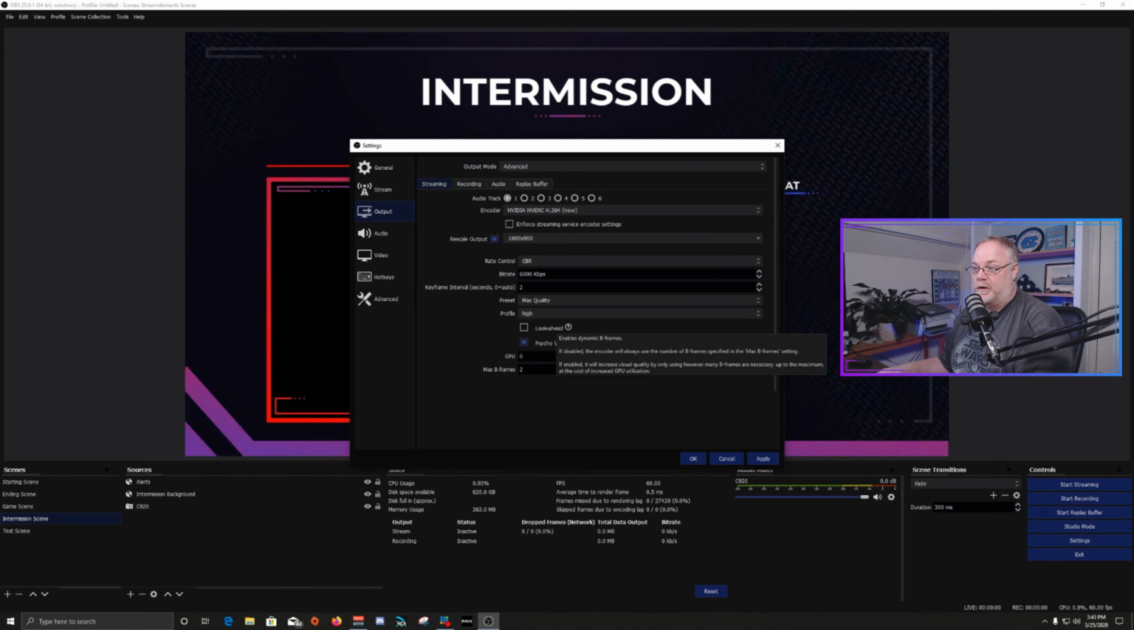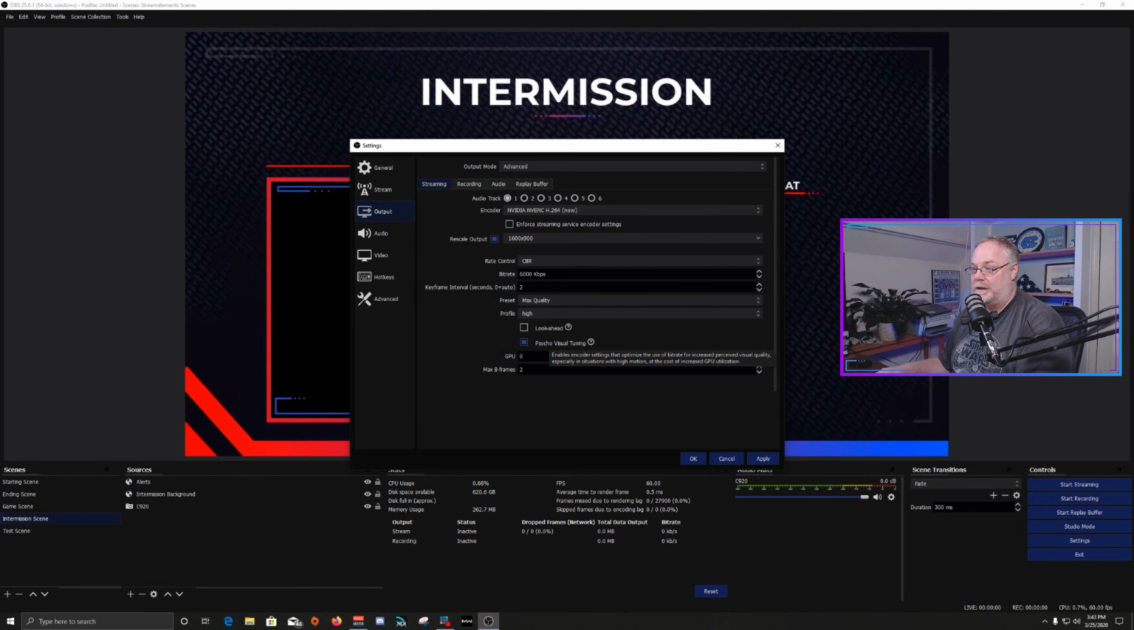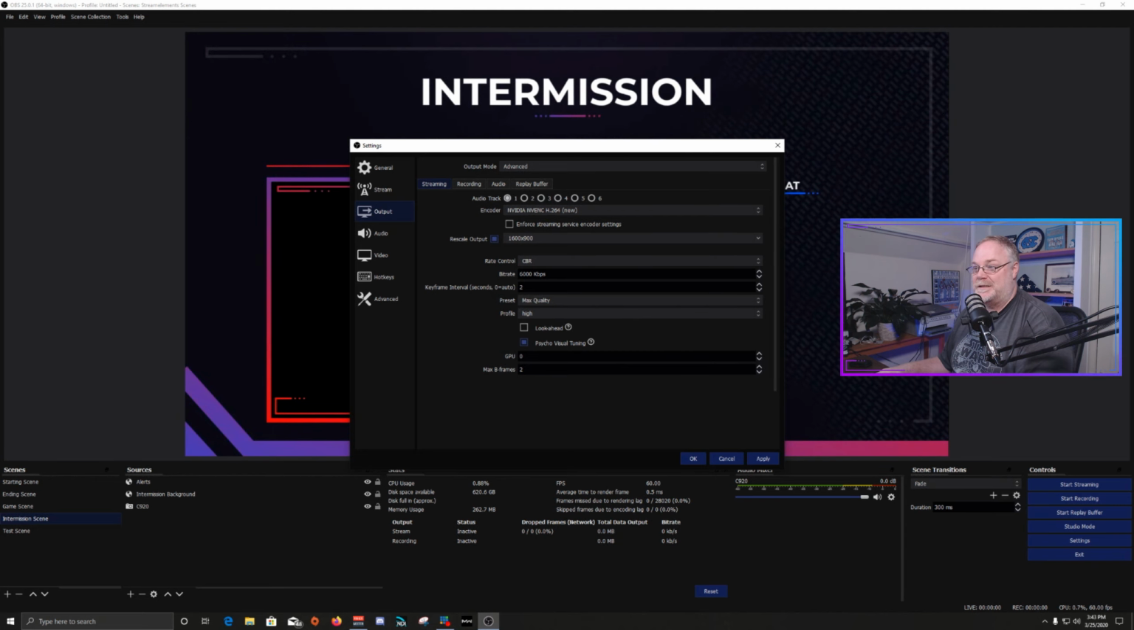If you really want to learn about what they do, okay, you can float your cursor over the top and it'll give you a pop-up window that tells you exactly what each thing does. This is dynamic B-frames. You do not want that. That is something you want to do for recording, not for streaming. You need your B-frames to go no more than 2. This will send it up to 4. Okay. So stay away from that.